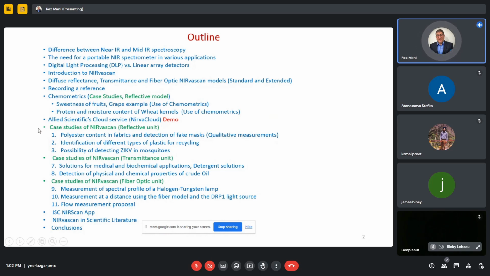Finally, we get into some case studies on the reflective unit and the transmittance unit, and also the fiber optic unit. I'll demonstrate these. And then there is a flow measurement proposal, and the app, and the Nirvascan in scientific literature. These are the topics that we'll be covering in this talk.